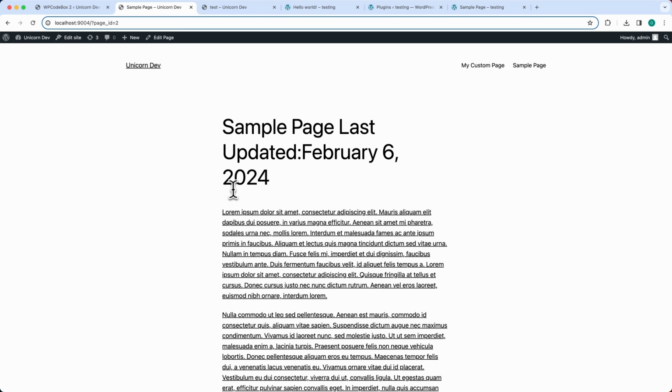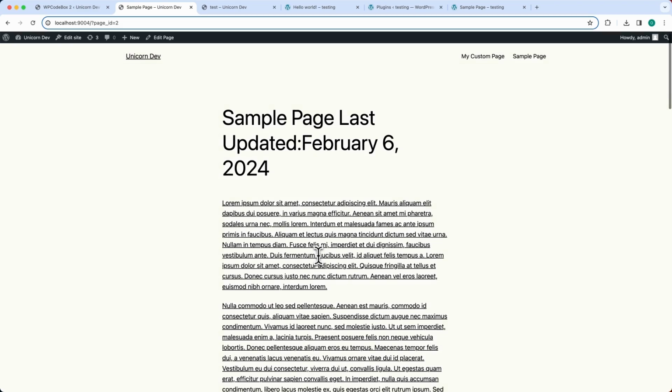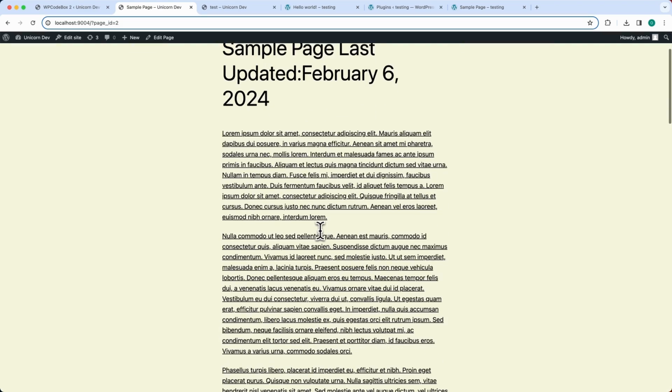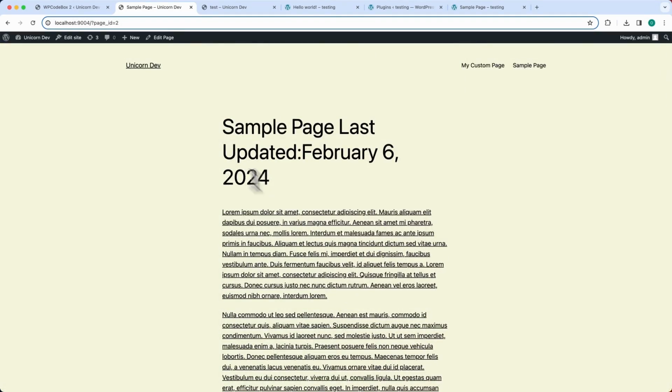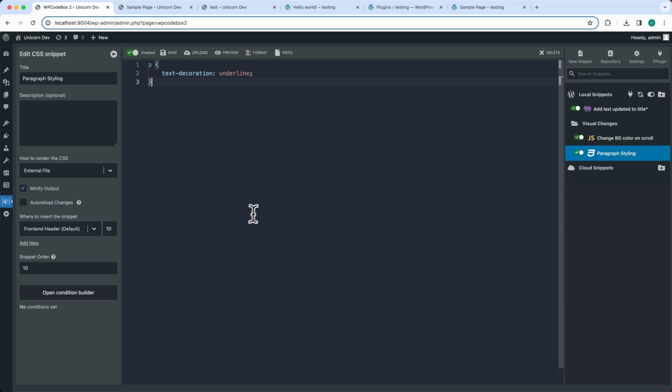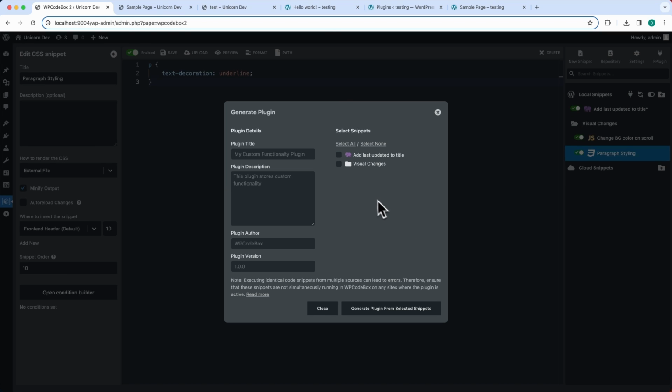If we go to a page, we can see that the last updated text is here and our paragraphs are underlined and the background changes when scrolling. So our snippets work. Now, if we want to export this functionality to a custom plugin, we have this button here that will generate the plugin.